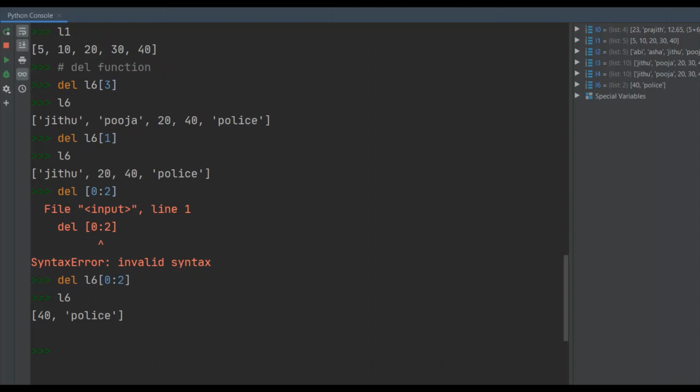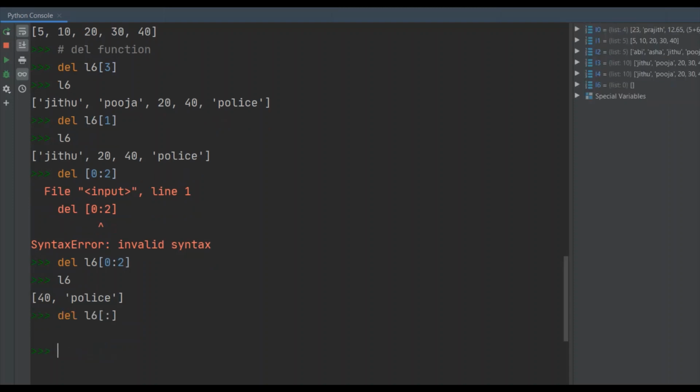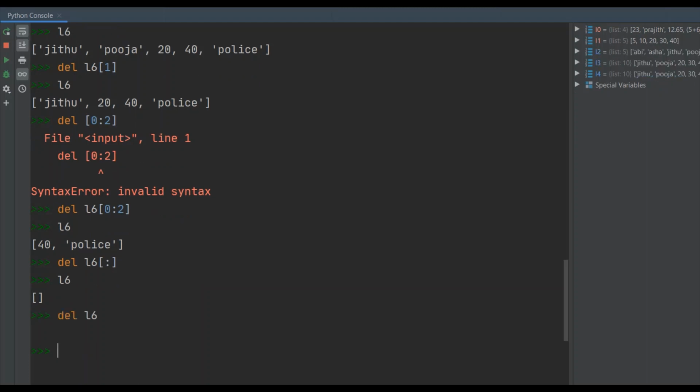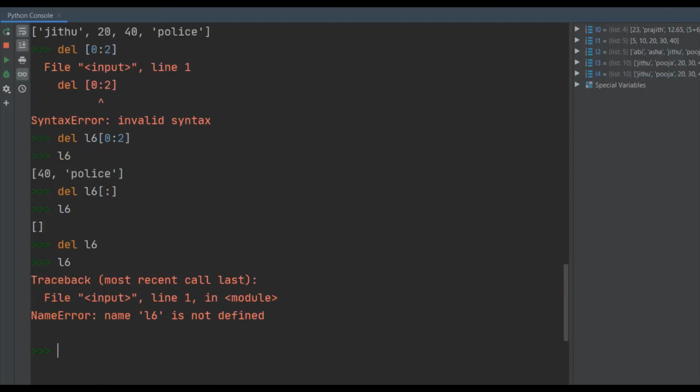The delete function can also be used to completely delete items in a list. So del L6, and in square brackets if you just put a colon and hit enter. Now print L6. We can see that nothing is in the list, but the list is still there. So how can we delete a list? del L6 and hit enter. So L6 has been deleted. See, L6 is not defined.